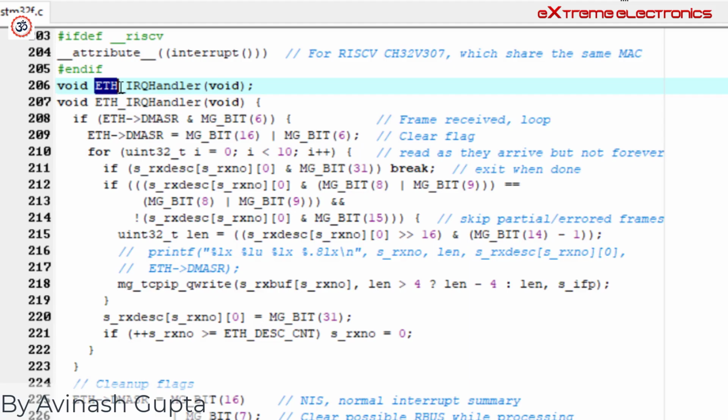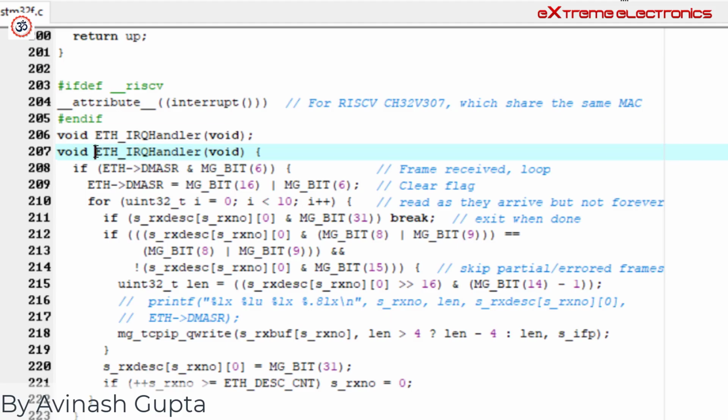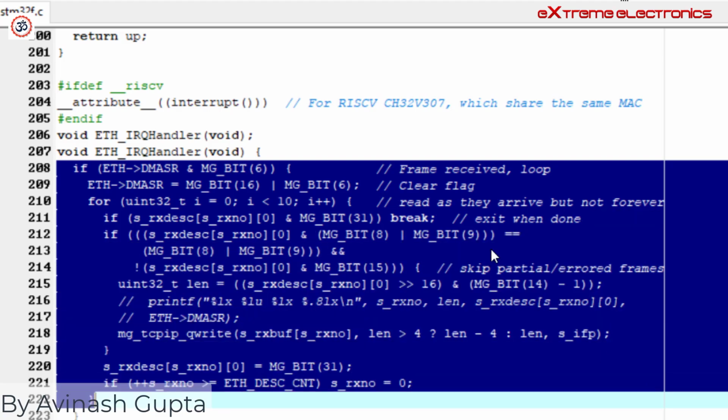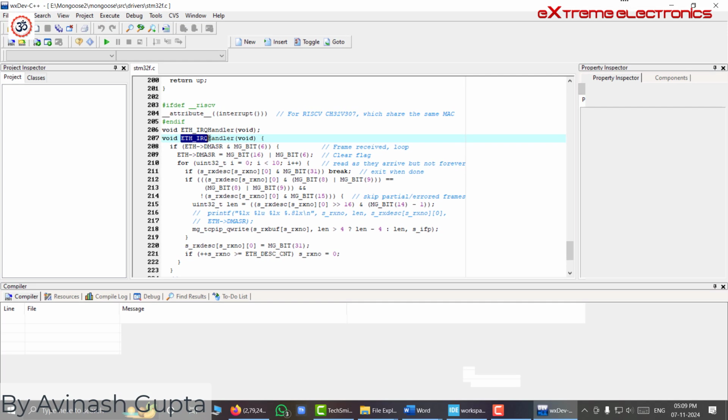You can see, inside this STM32F file, we have the actual handler. This code will handle the interrupt properly, so we don't have to worry much about it. Just for the information, I'm showing you where the code is. So here is the code, and you can match it. The name is proper, that is ETH_IRQHandler.